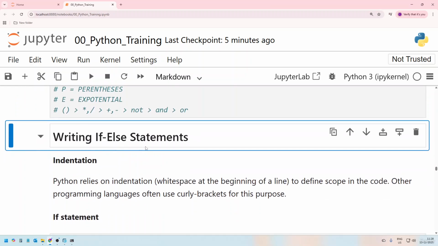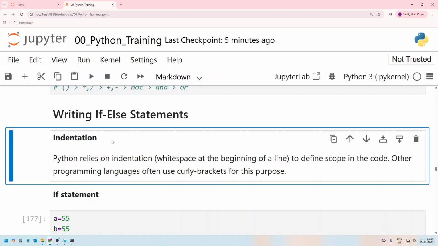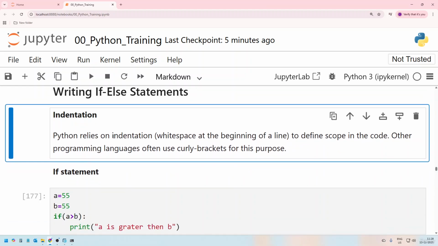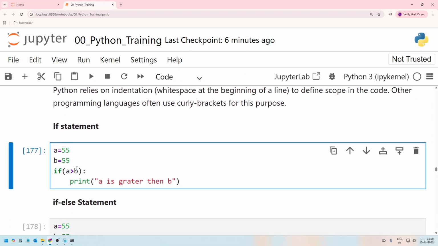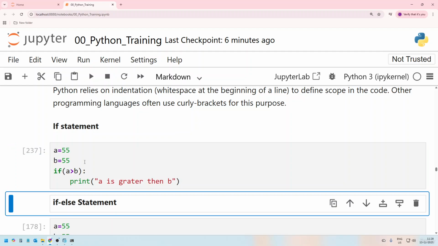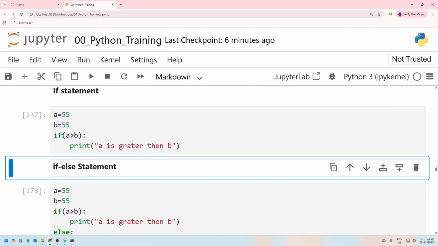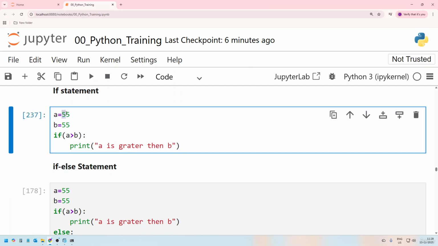Now, writing the if else statement. Indentation is required. Python relies on indentation, white space at the beginning of a line, to define scope in the code. Other programming languages often use curly brackets for this purpose. So let's say, in the if statement, a is equal to 55, b is equal to 55. If a is greater than b, print a is greater than b. Let's say a is equal to 35.